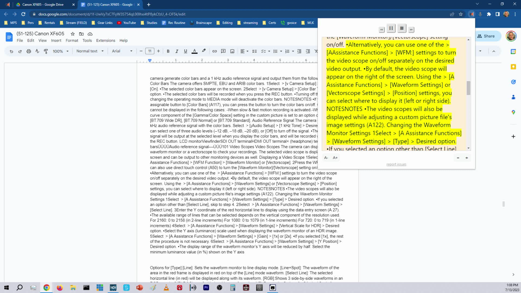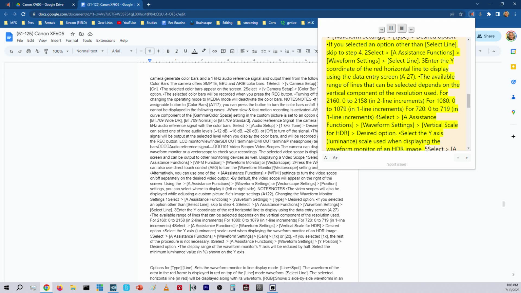Using the Assistance Functions > Waveform Settings or Vector Scope Settings > Position settings, you can select where to display it, left or right side. Notes: the video scopes will also be displayed while adjusting a custom picture file's image settings. Changing the waveform monitor settings: 1. Select Assistance Functions > Waveform Settings > Type > desired option. If you selected an option other than Select Line, skip to step 4. 2. Select Assistance Functions > Waveform Settings > Select Line. 3. Enter the Y coordinate of the red horizontal line to display using the data entry screen.